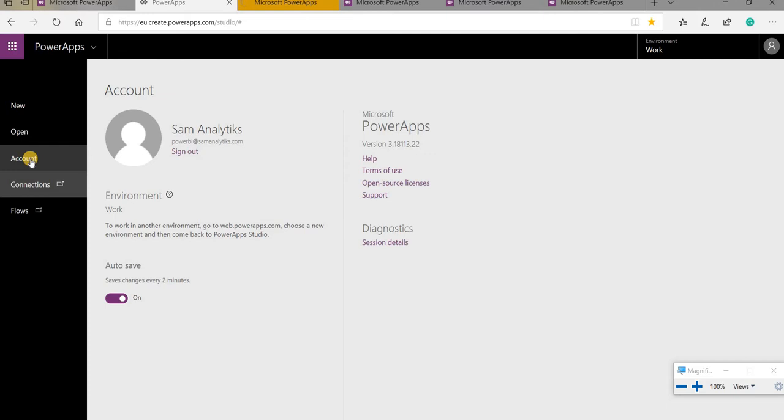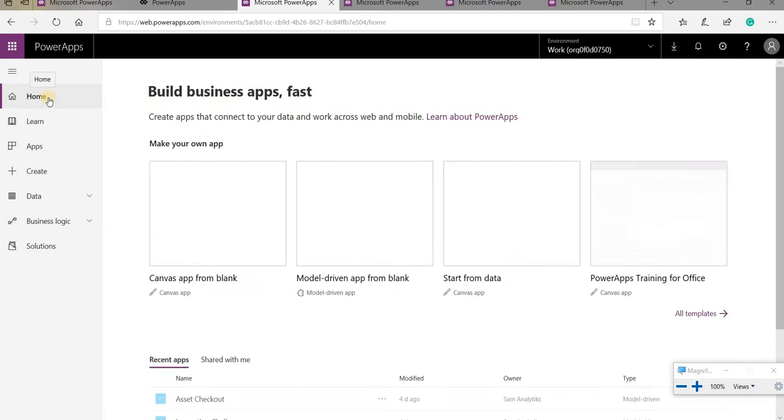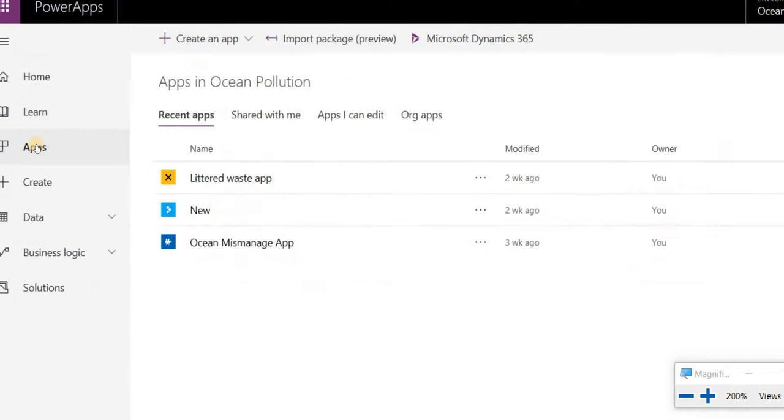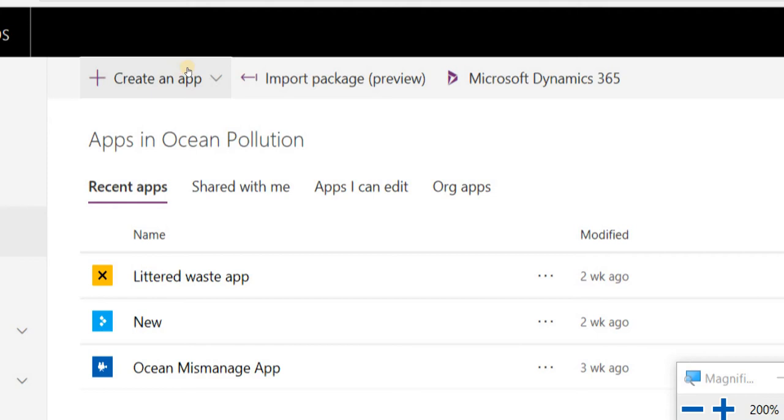Okay, so I come to home, and once I am in here, I can change the environment to my ocean pollution. Simple. And now what I need to do is go to the apps in here. Once I click on these apps, it will ask me to create an app. Once I click on this, you can see a canvas and model driven app.